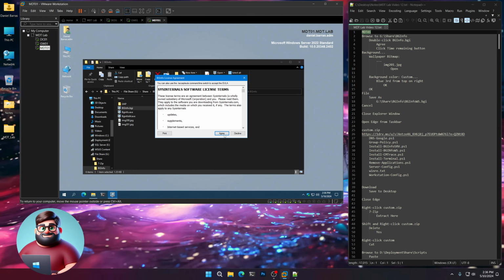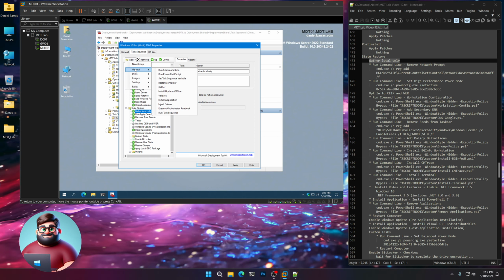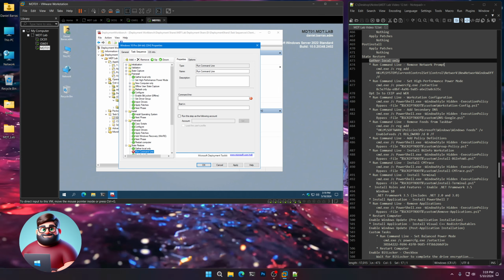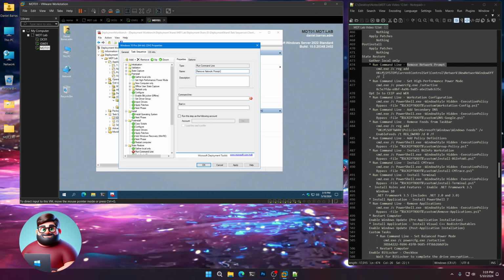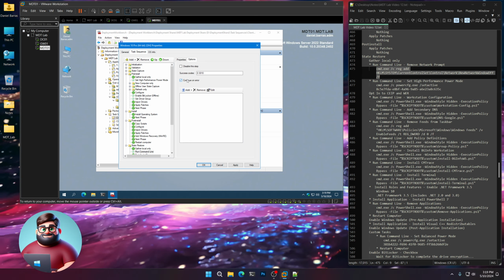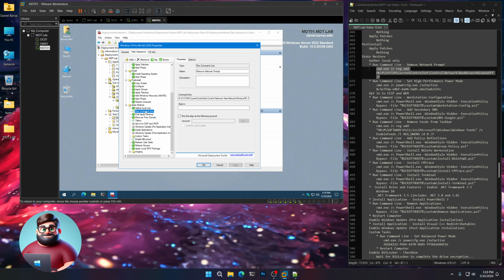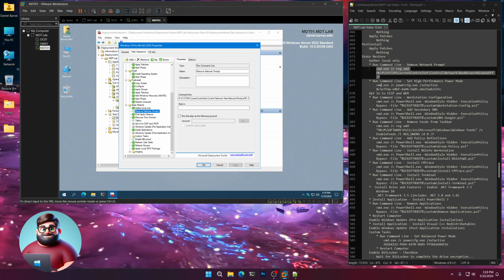Okay, and right after the gather local only, we're going to do that same thing. We're going to do a remove network prompt. So general, run command line, okay? We're going to call this remove network prompt. So there we go. Copy the command, which is a reg add. Go to options, continue on error, and apply, okay? There it is. Remember our high performance power mode? We can actually go up here, click on it, copy it, and we can paste it right underneath that network prompt. It's the same command. Okay, there it is.